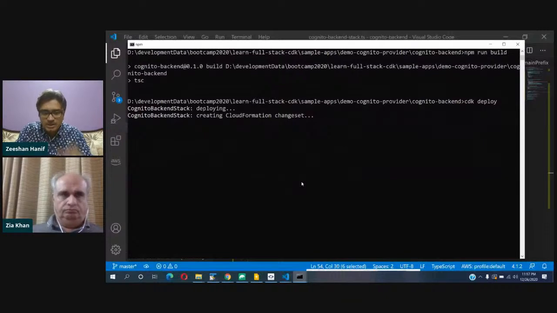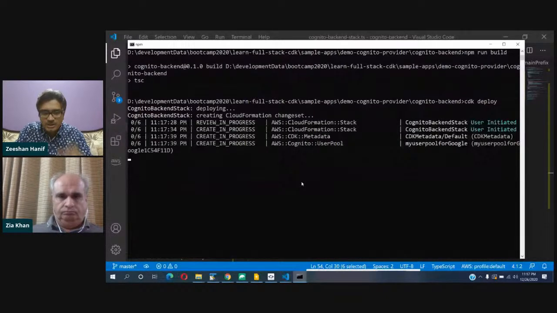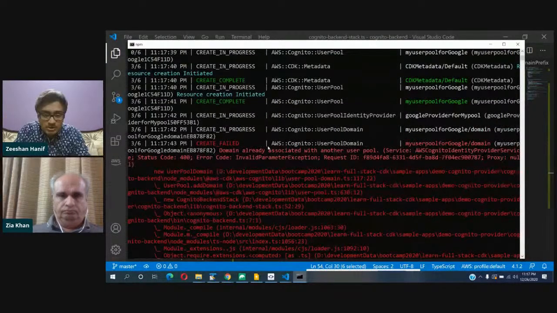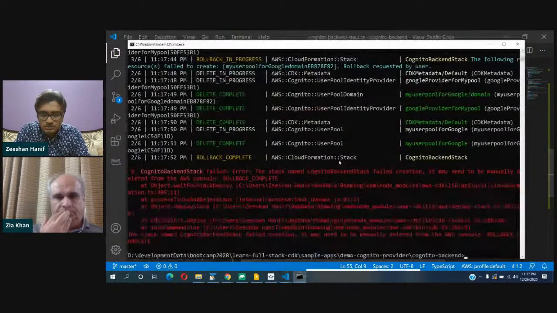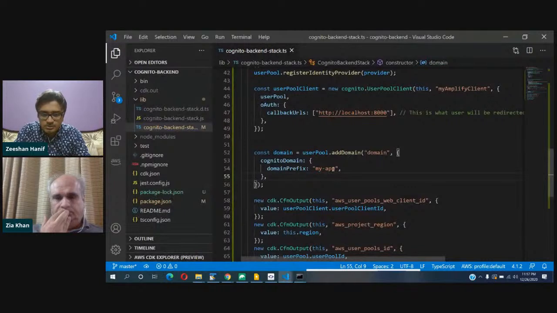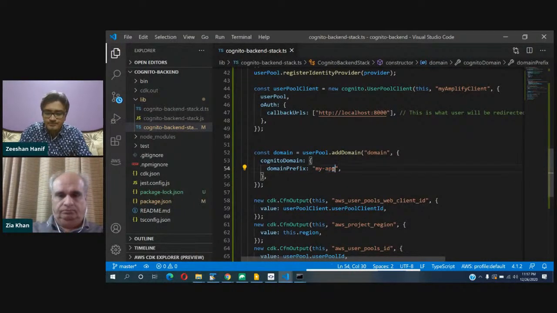Okay, once it's being deployed, so once it's done, now we need to connect with the client. So for client, that's domain already associated with another user pool. Associated with another user pool. So let me.